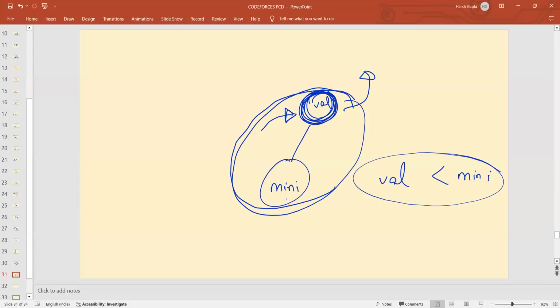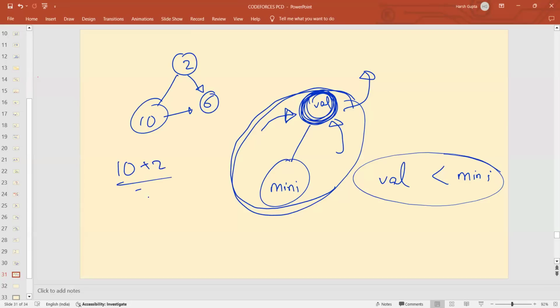What actually matters to us? The value that we are making for this particular node, or the value we are returning from here? What actually matters to us? The value that we are returning. So can anyone guess the value that we are returning? If this node has a value 2 and this node has a value 10, what we agreed upon is that we will be returning the middlemost value. That is 6. That is 10 plus 2 by 2. So we will be returning val plus mini by 2.